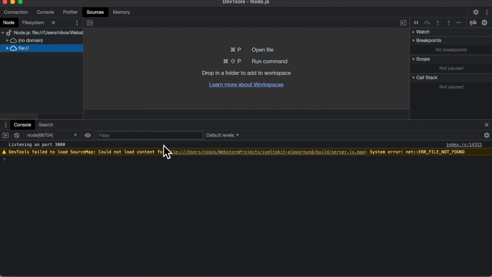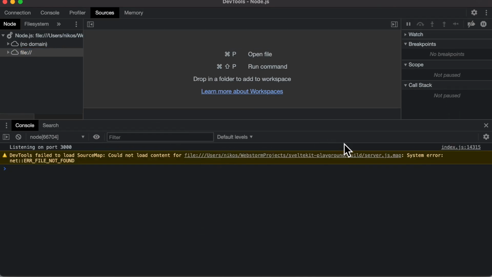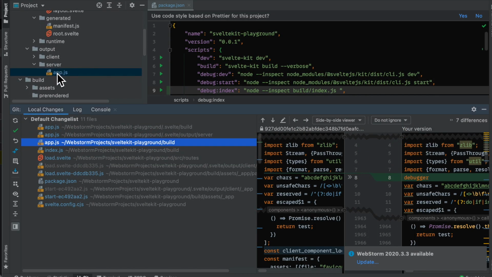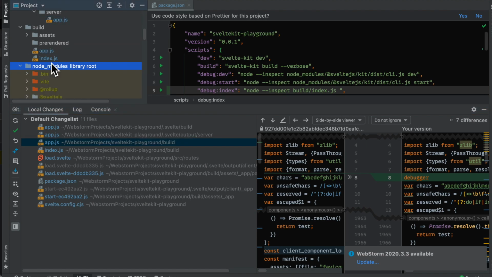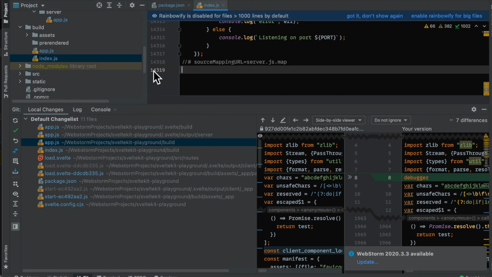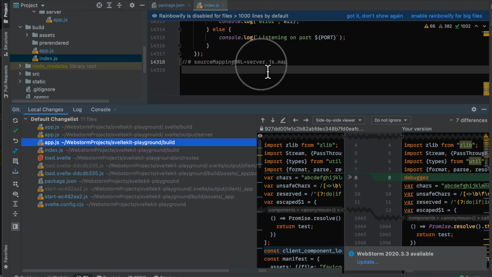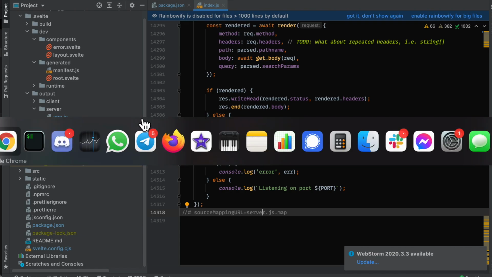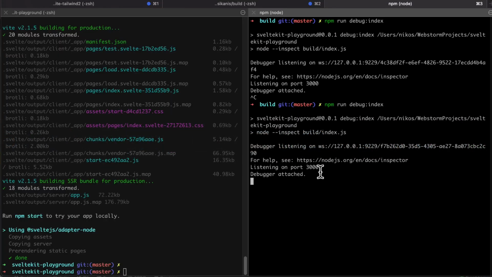I've also noticed that this says here DevTools could not load this source map, and this is a reference to one of the files. I believe it's the index file. Let's see. I think it might actually be the index. Might be a bug in Svelte. So see, there's this server.js map there that's not actually loaded. So I'm not sure why the debugger is not being hit.